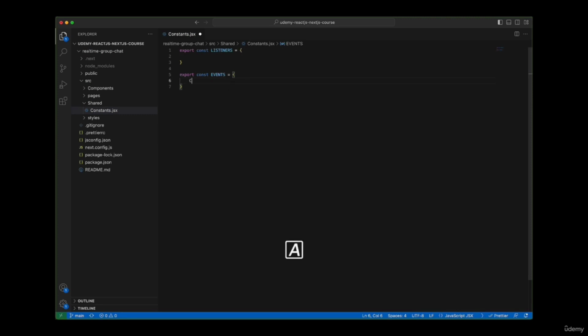One event we'll be having is create a room, so let's name it create room. Another event that we will be having is room selected, when a user will select a room from the left side panel, so let's name it room selected. Another event will be when we send a new message, so let's name it new message.